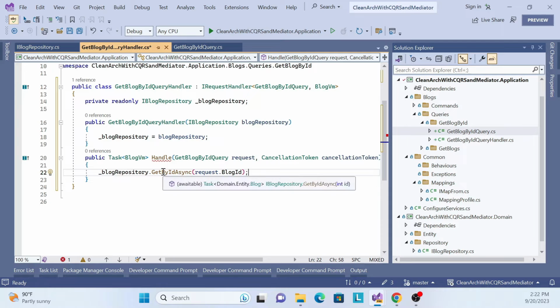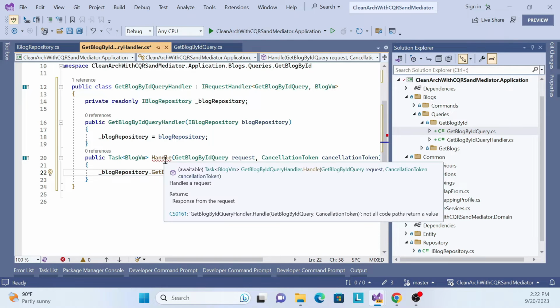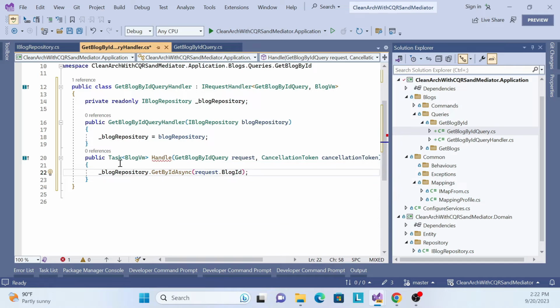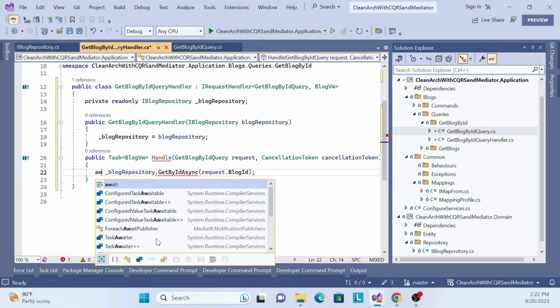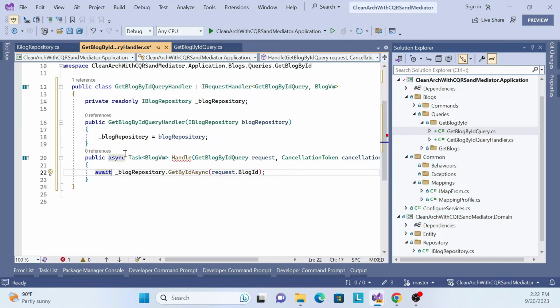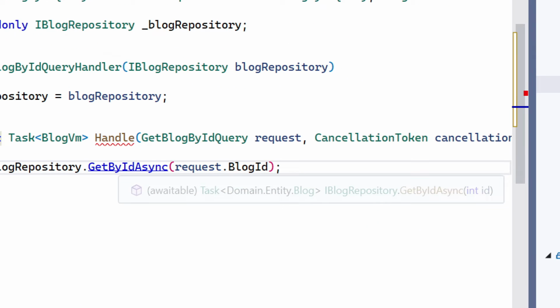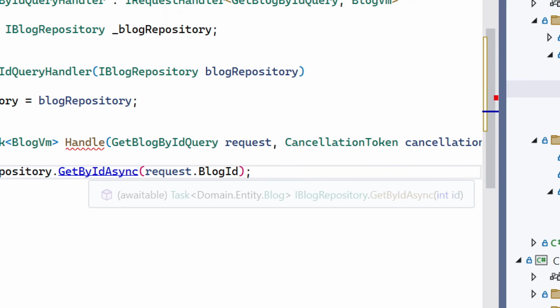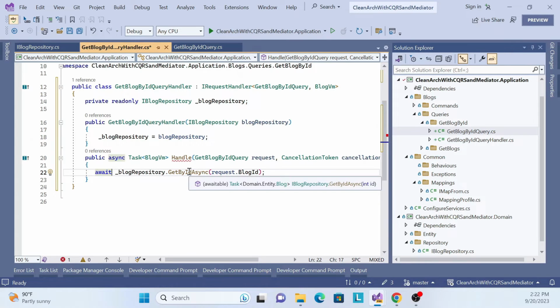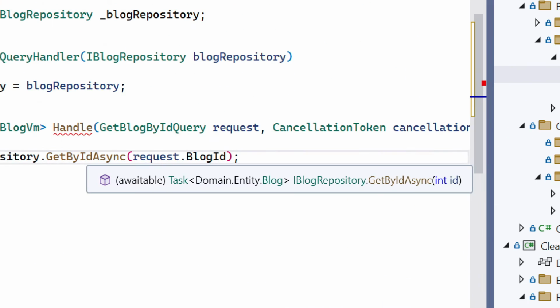Now it is complaining. What is it complaining about? It is complaining to just set the response type. So just make it await and async. Also we have to return this blog view model. You can see, just zoom in for a little bit. Let me zoom in again.